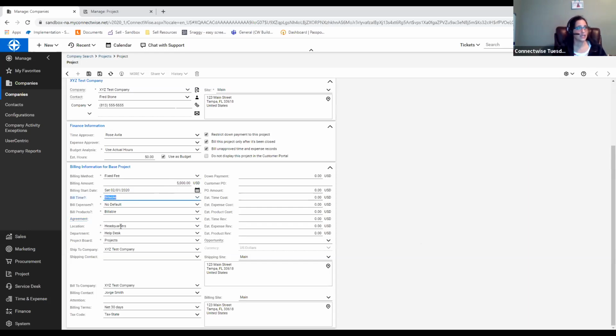All right, so we're going to say no agreement here because I like to bill additional revenue for my projects. And our location, our department, and our board are all defaulted based off of what we have previously selected on our projects board when we set that up.